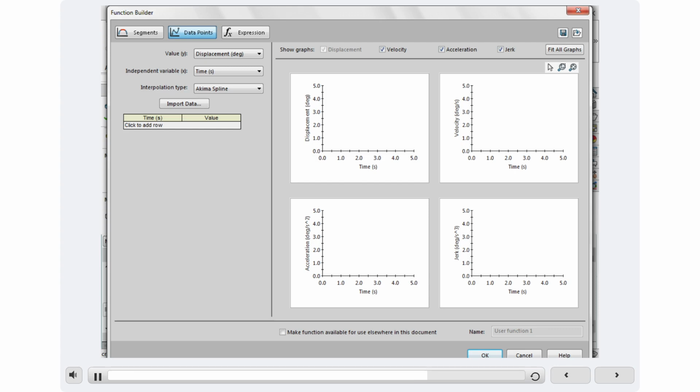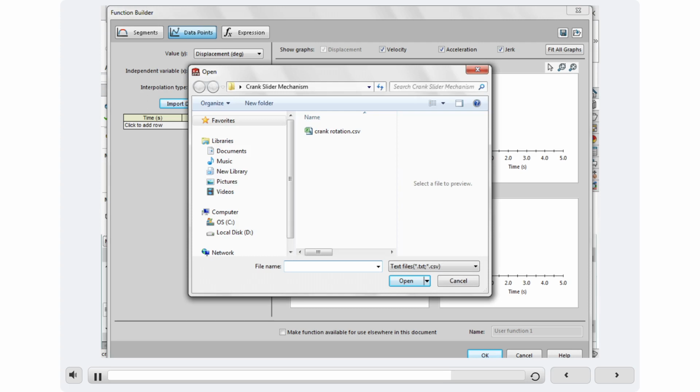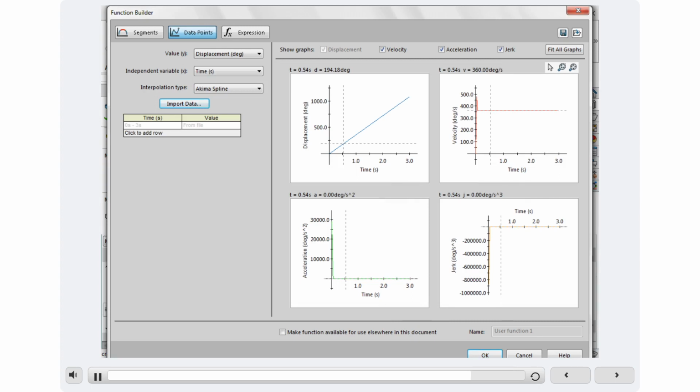Rather than type the individual values into the table, we can load them from a file. In this case, we have an Excel file which has 2 columns of numbers representing the time and displacement. Click Import Data. Navigate to and click the crankrotation.csv file and click Open. The values from the file are now inserted into the time and value columns. A graph of the displacement versus time with interpolation can be seen.